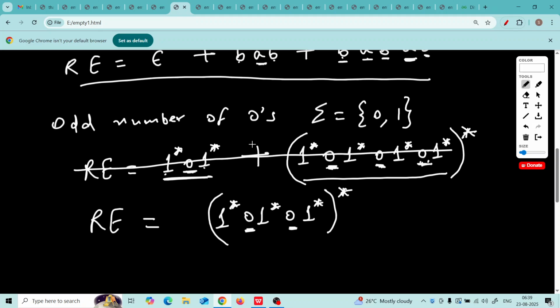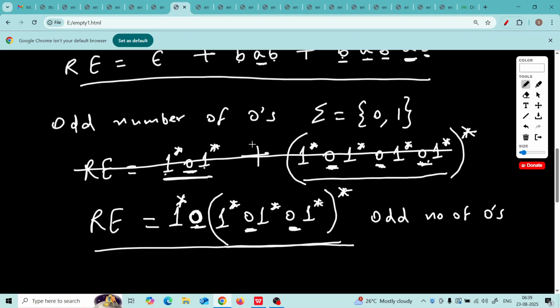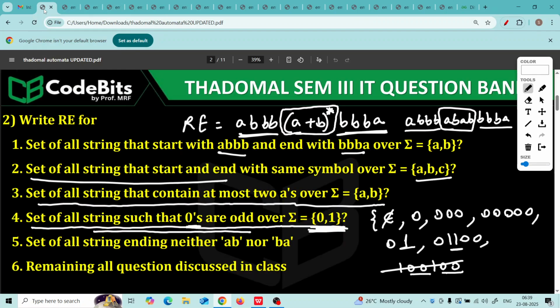Then you can add a 0 before this and put 1 star over here. Now you tell me, the inner part will give even number of zeros, but there is a compulsory 0 here. So suppose you take 2 zeros, then you will get 3 zeros because there is a compulsory 0 here. This will give you odd number of zeros. This is the answer for the regular expression that was asked here.